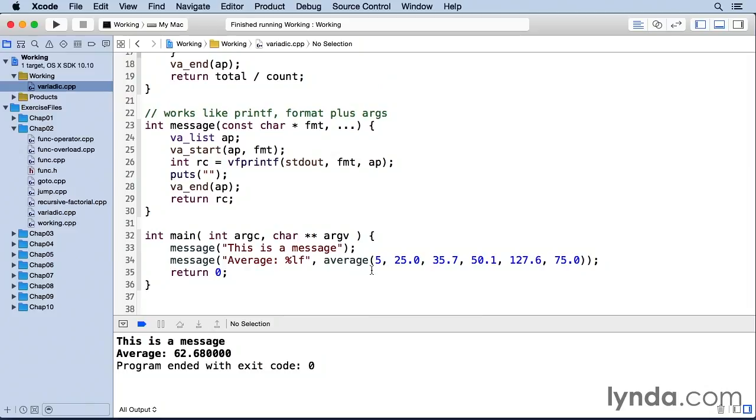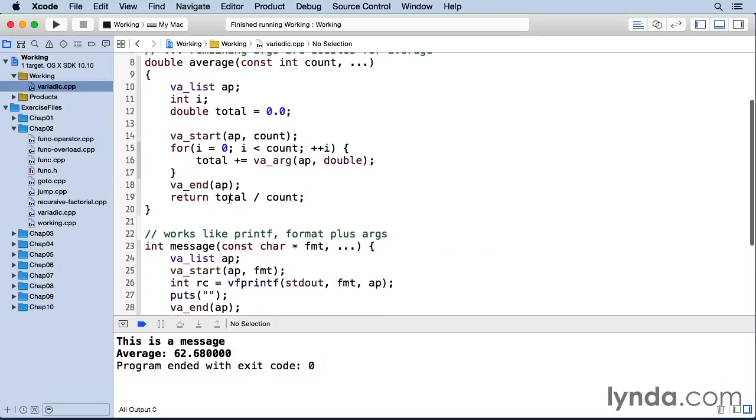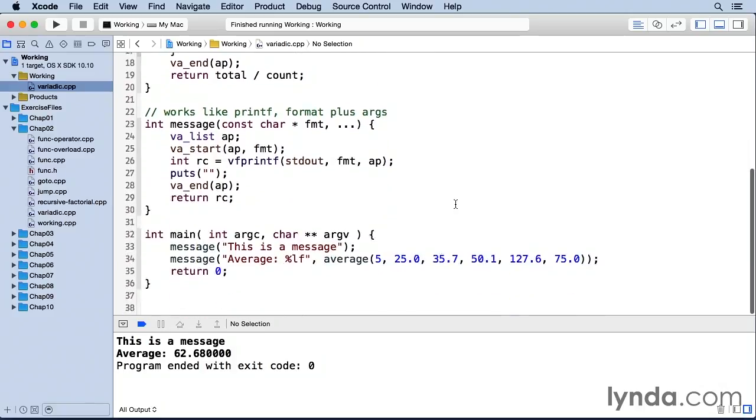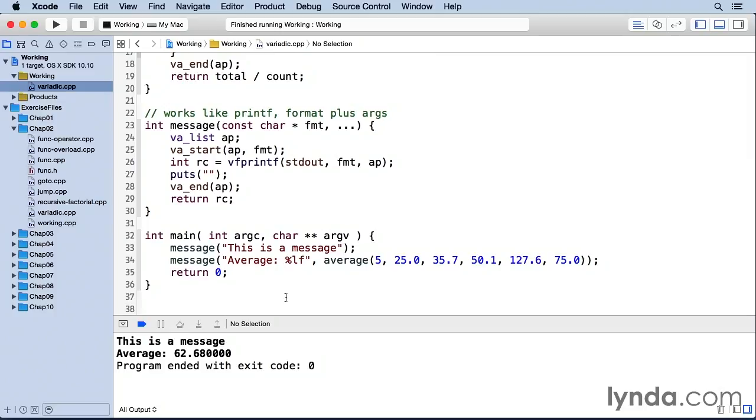And then we're calling average, and you notice the first argument is not part of the variable argument list. It's the number of arguments that we're putting in the variable argument list. So we have 5 doubles, 1, 2, 3, 4, 5. Plus we have this count at the beginning. And so then it'll take all of these numbers and it will return total divided by count, which is the average, and display it down here.